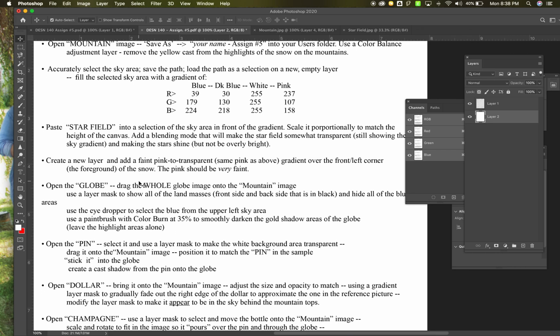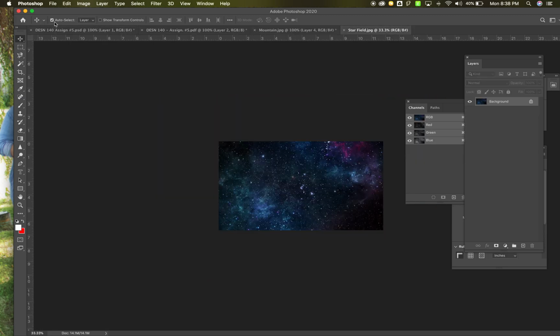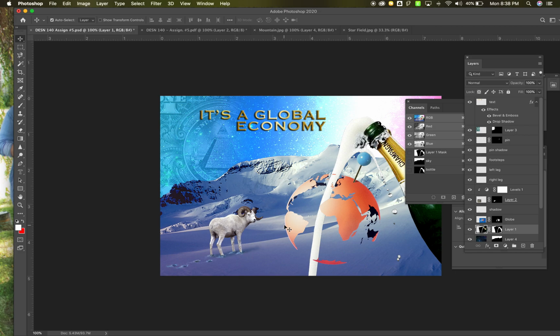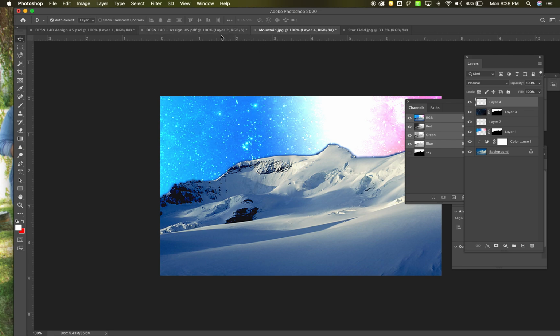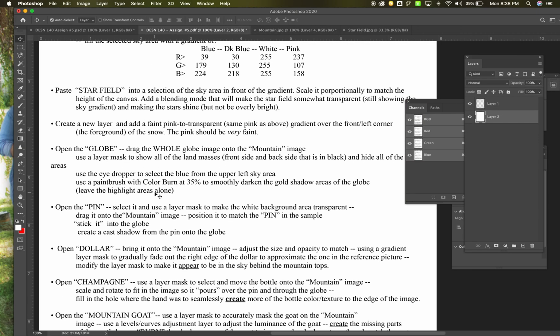You're going to create a new layer and add a pink faint transparency gradient over from the top left corner to the foreground of the snow. The pink should be very faint. So you're doing like a pink gradient across there. So you guys are going to continue going through that. Again, I'm not going to do step by step. So you should be able to know how to save your selection, use a gradient, do layer blend modes, layer masking, which we've done a lot with the Japanese sign.